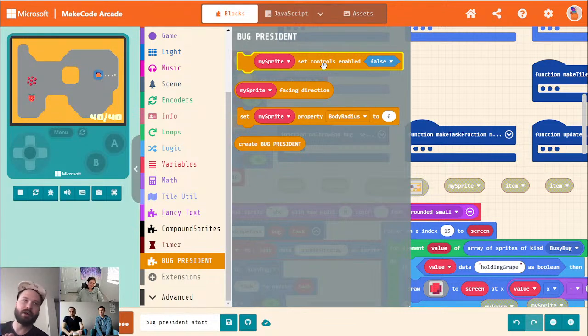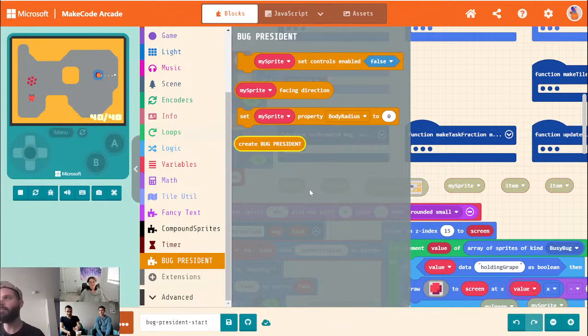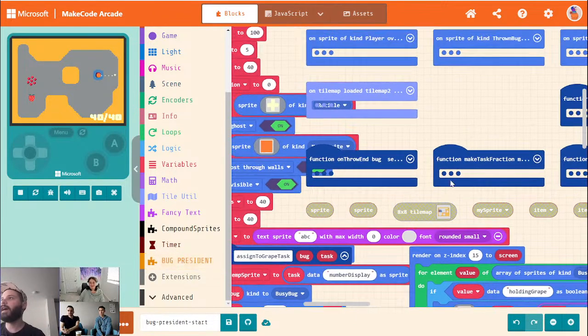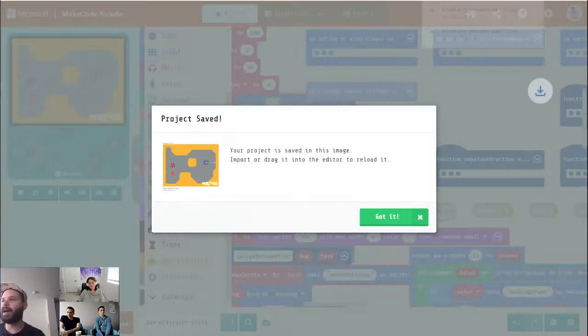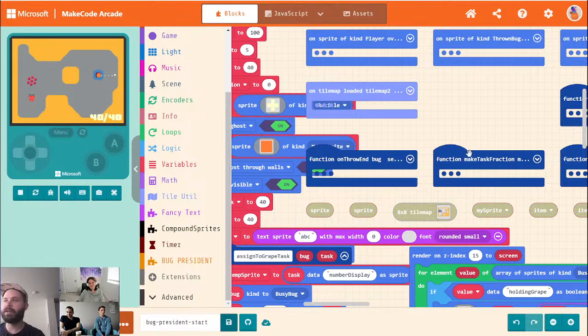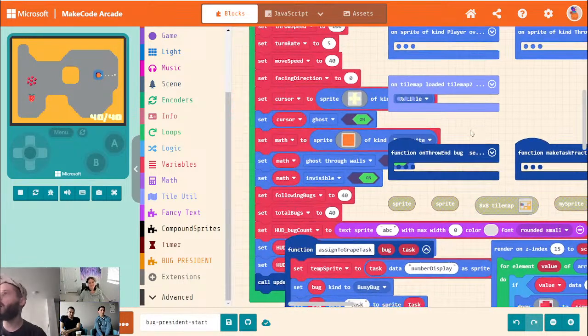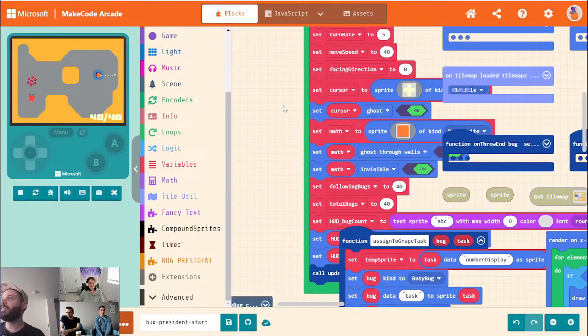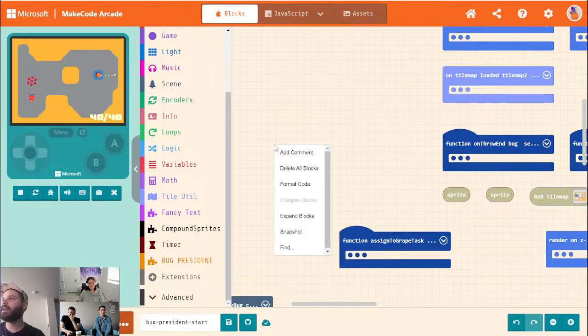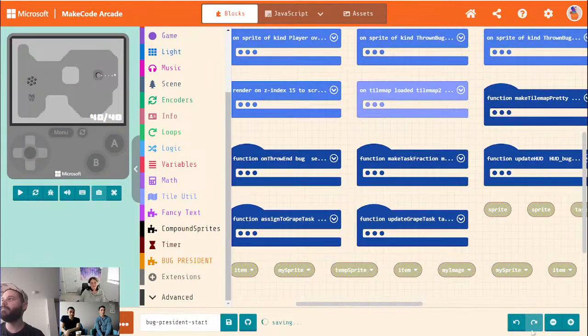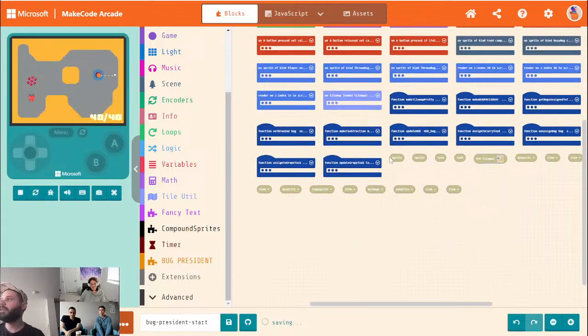So yeah, just in case we end up doing like a cutscene or something, we want to disable that. All right. So with that, we are going to once again save our game because we're doing a big refactoring and I'm not confident that I'm not going to destroy everything accidentally. And we're going to go ahead, collapse blocks, format code.